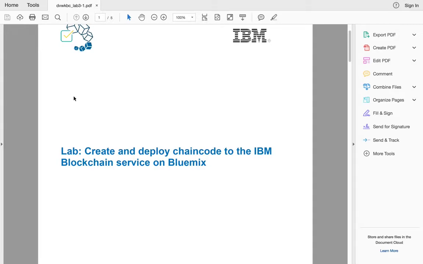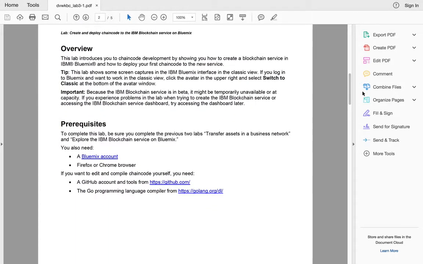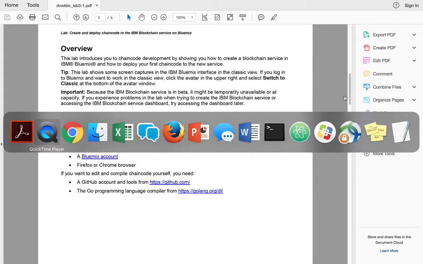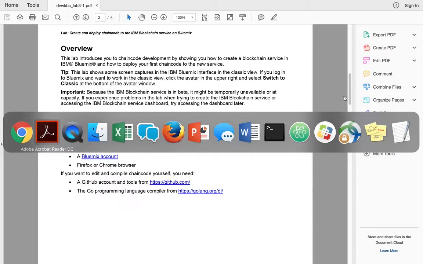Today we're going to do a lab from DeveloperWorks, and as you can see, we're going to create and deploy chain code to the IBM blockchain service on Bluemix. So let's get started. First thing you're going to need is a Bluemix account. If you haven't opened a Bluemix account, you're going to do that. It's pretty easy. Let me just pop on over there.